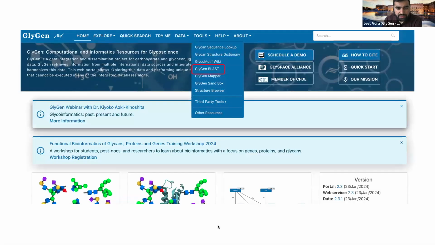So now let's talk about GlyGen BLAST, and I'm going to show you that the functioning of GlyGen BLAST is similar. There are a few nuances, a few things that are different from the BLAST implementation at NCBI. So we're going to look at that.